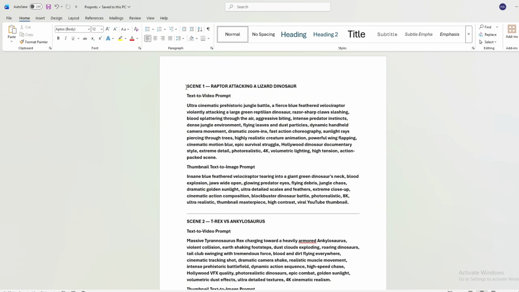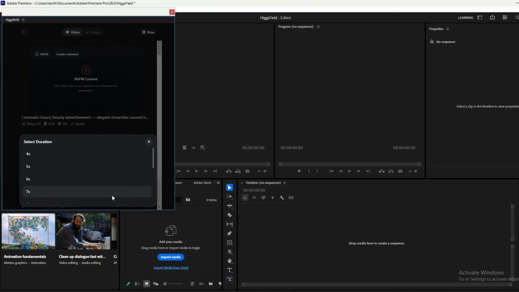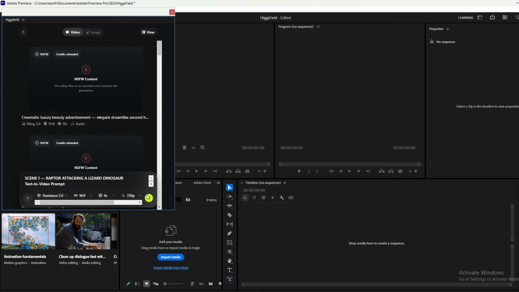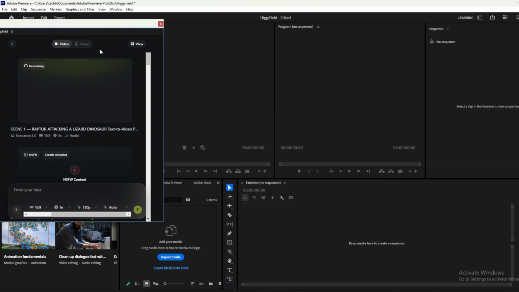I'll place all of those prompts in the video description so you can simply copy and paste them for your own projects. For this demonstration, I'll copy my first prompt and paste it into the generation box. Then, I'll select a duration of 6 seconds and configure the required settings. Once everything is ready, I'll simply click on the Generate button. As you can see, Higgsfield has now started generating my first video.